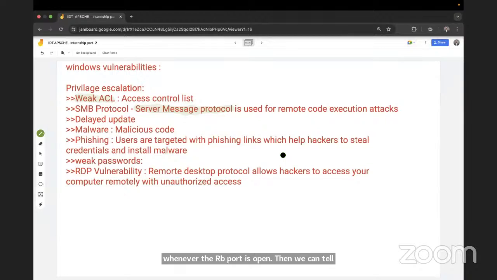If you don't use the right rules, if you don't use something like Windows Defender or a firewall in the Linux operating system, then definitely you have a vulnerability for RDP. So remote connection is possible.